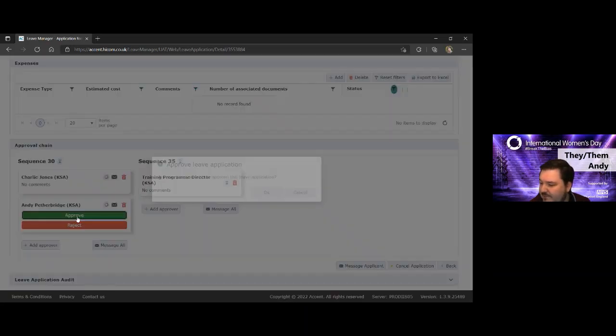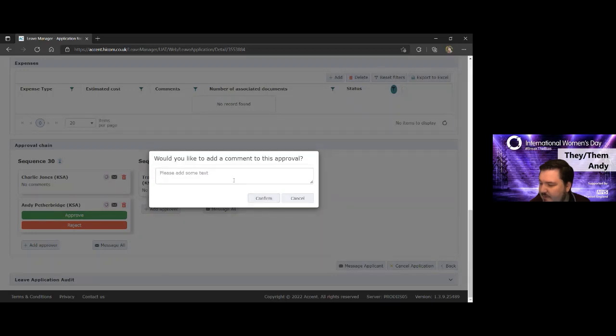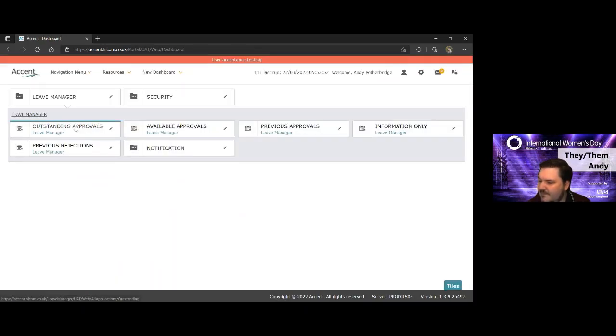If you click approve, you have the option to add a comment to the approval. This is not required for approvals. You can also go to Outstanding Approvals to see all applications awaiting your approval, Previous Approvals to review anything that you've previously approved, or Previous Rejections to see anything that you've previously rejected.